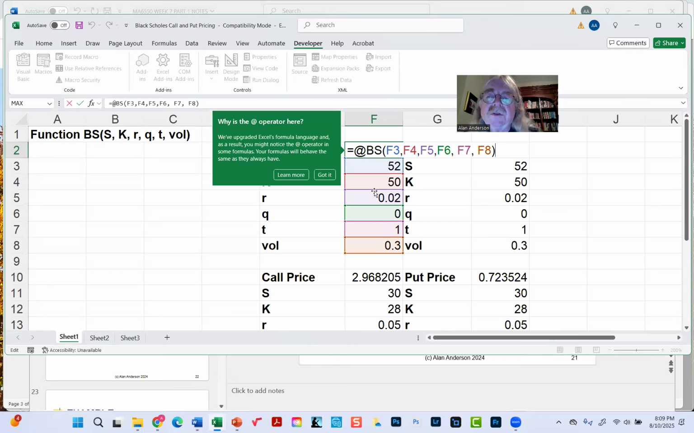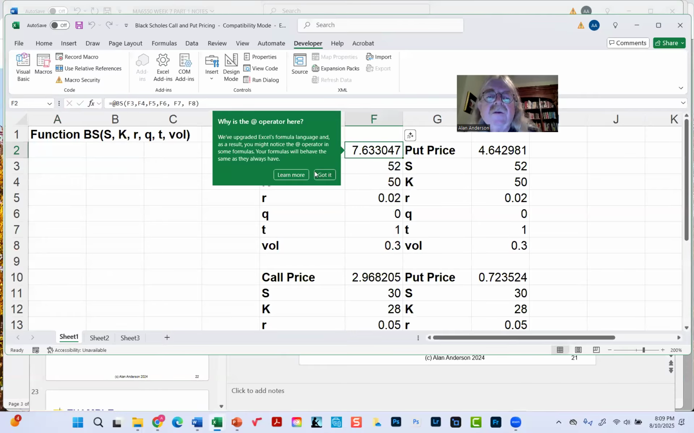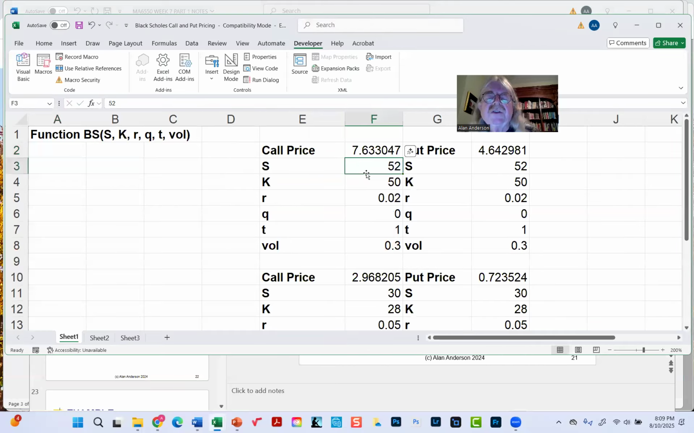So what we normally do is use cell references rather than constants. That way, if I change something, it automatically updates itself. Like if I change this to 53, you'll see the results right away. And that's kind of nice. This one down here is a separate example, by the way.